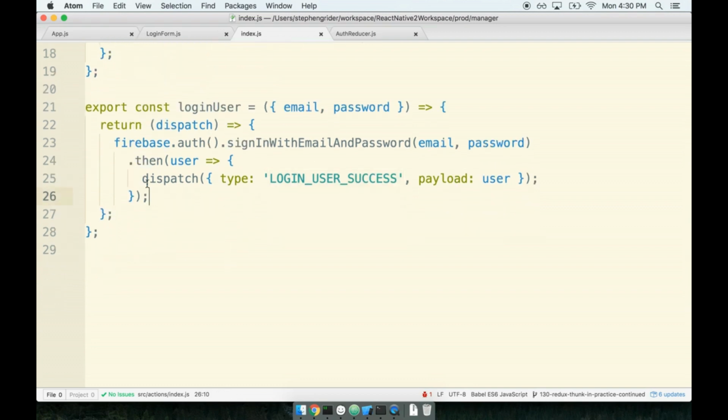One thing to keep in mind as we work with Redux Thunk is that because we have direct access to the dispatch method now, we can dispatch as many actions as we would like from a single action creator. So even though we are already dispatching LoginUser success here, we can dispatch many others as well.